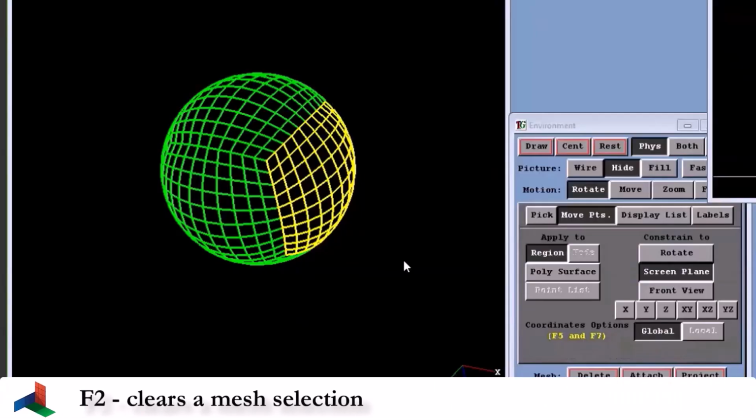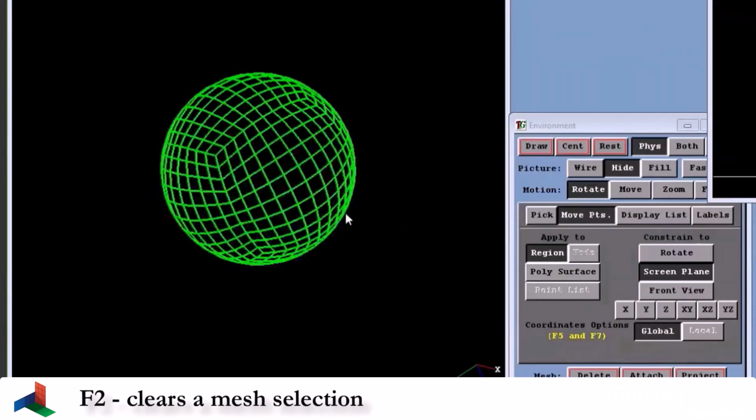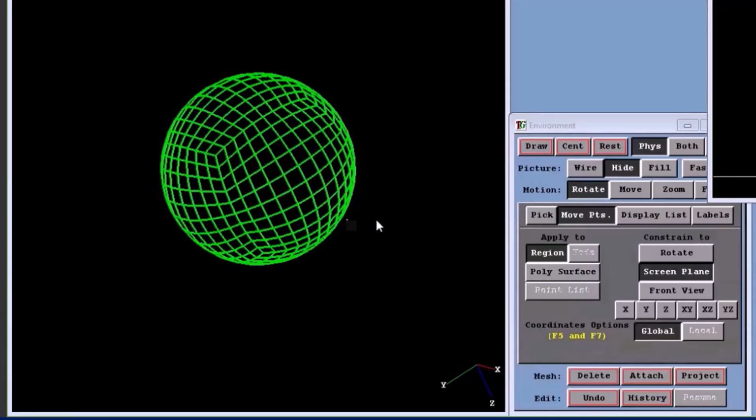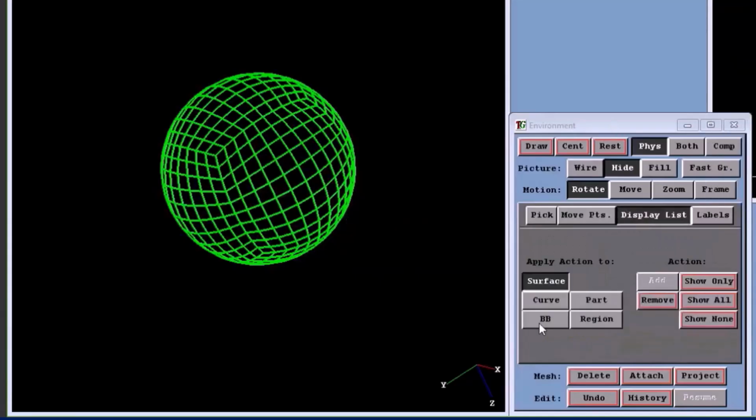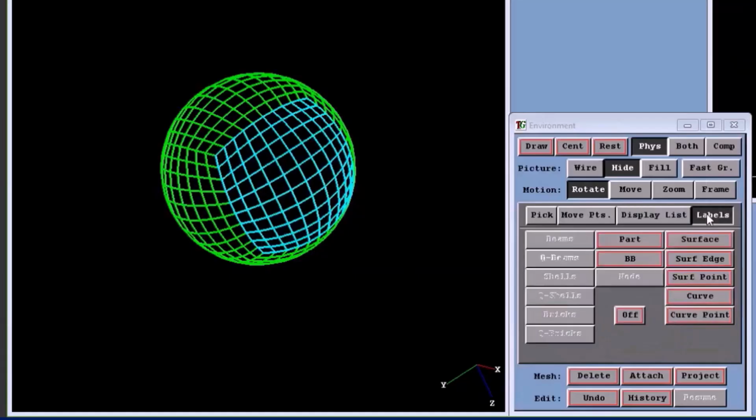So now I'll hit F2 to get rid of the highlight. And we can look at the block boundary interface. If we go to the environment window, display list, BB, show all. There's the block boundary interface number 1. If we go to labels and label the BBs, you'll see that it's number 1.